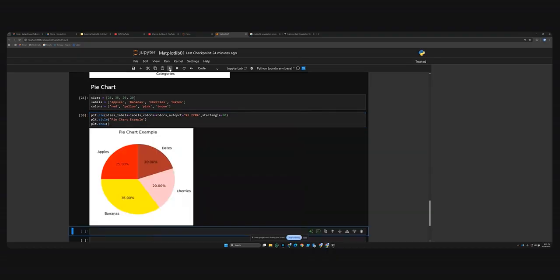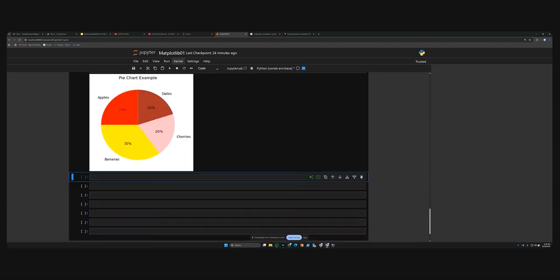Now I'll say 1 by 2. Now you see it has increased the size. If I say 1.0, it will fit. So this is how you can get these values 25, 35, 20, 20, and then color labels: apple, dates, cherries, bananas, and I have also defined my color data points: red for apple, yellow for banana, pink for cherry, and the last one is dates. Okay, clear, guys?